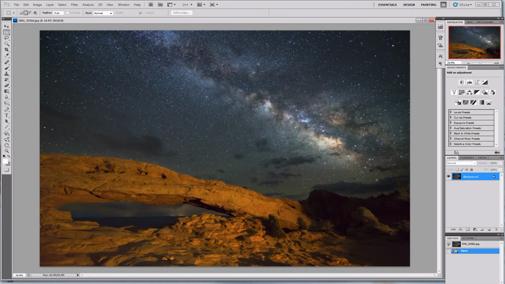This was an image taken in Utah this past May using a Canon 5D Mark III, my trusty Nikon 14 to 24 f2.8 lens. And the exposure time on this was 25 seconds and it was shot at 6400 ISO.